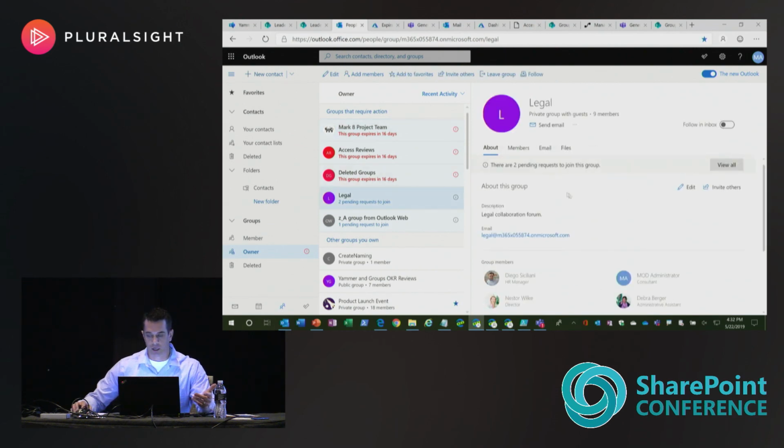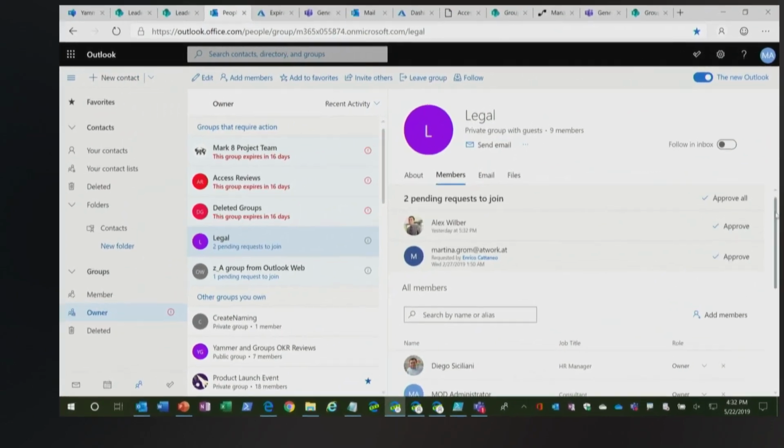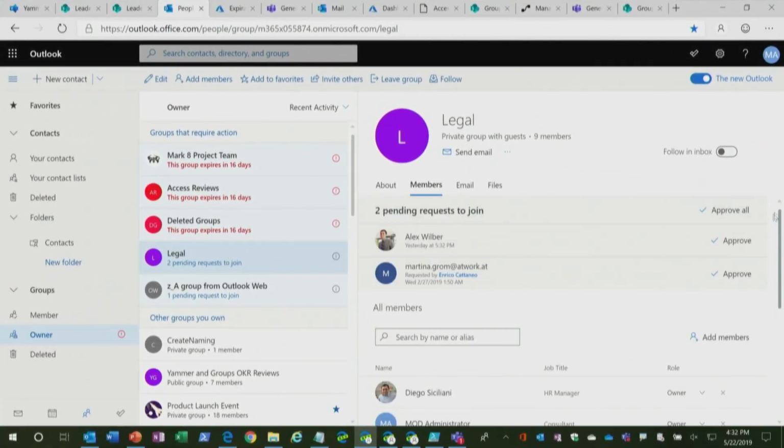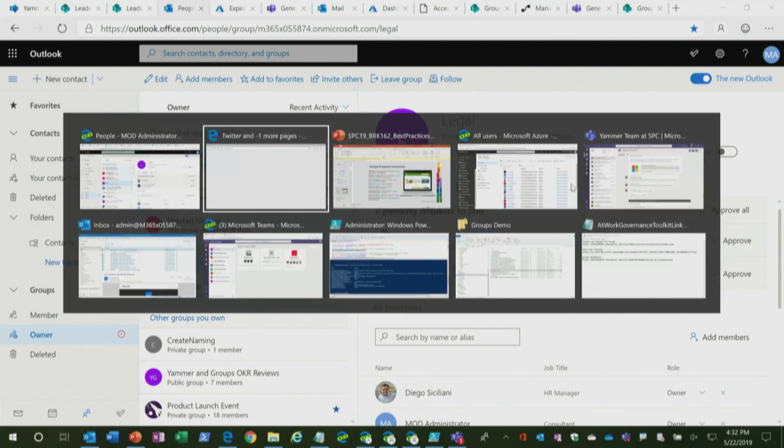And down here, I can also see that I've got a couple different pending requests for my group. So as a group owner, I can come in, I can see who wants to join my group, and I can approve those requests. So this Groups Hub is really going a long way towards providing a nice unified view for my group owners, which is a slightly different persona from your IT admins or your global admins.